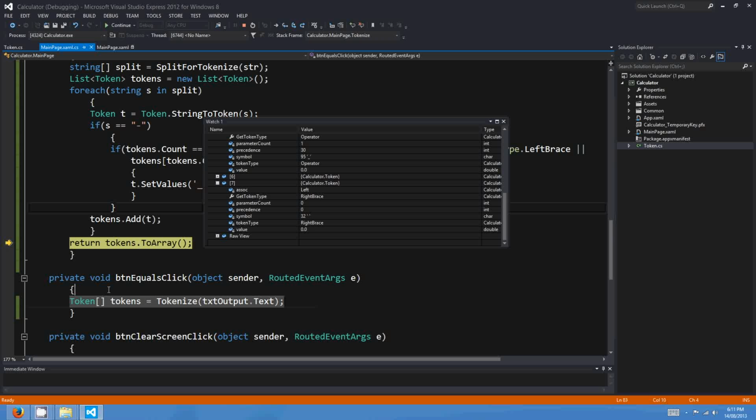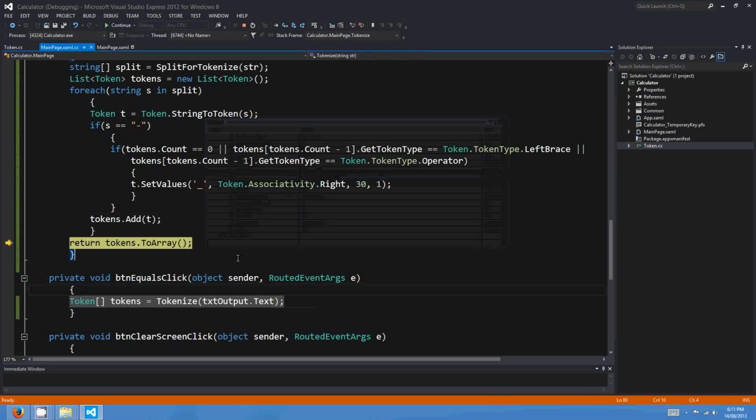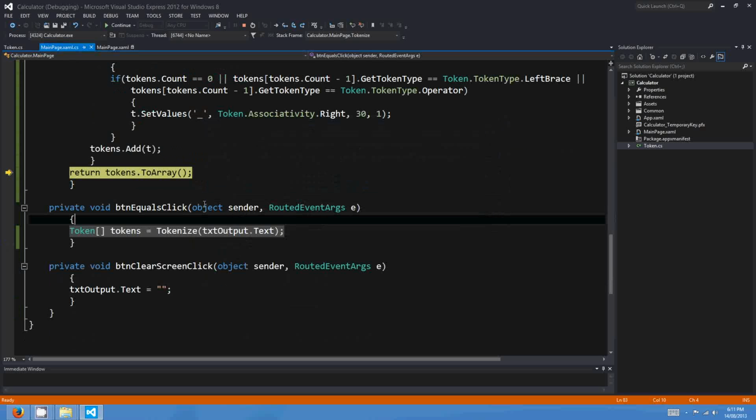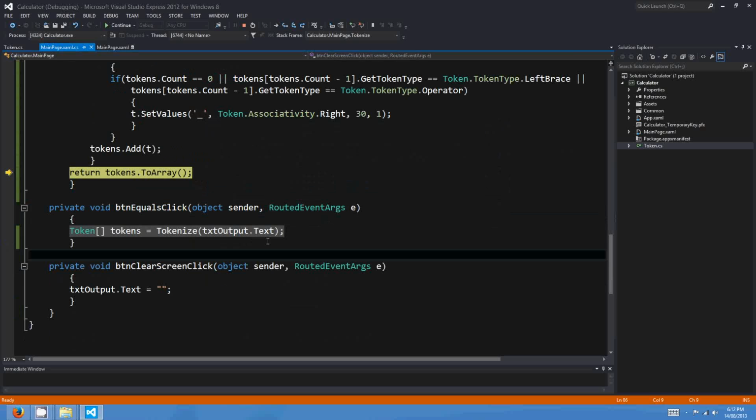Okay, so I think it's all good, but we won't really know until we've finished doing the shunting yard and the calculate expression methods, which we'll add next tute, and probably the tute after, depending on how long it takes. But then we'll really know how we've gone with our tokenize method.